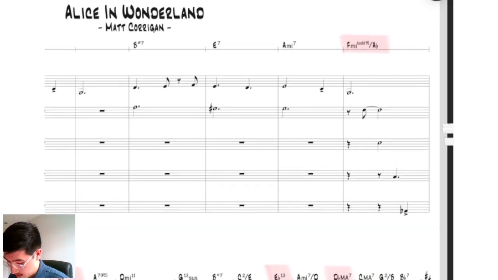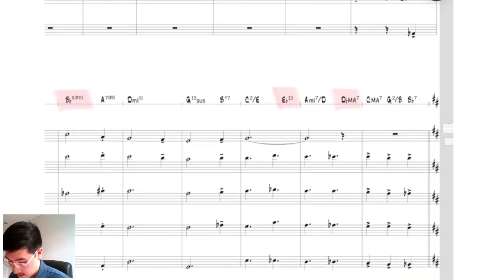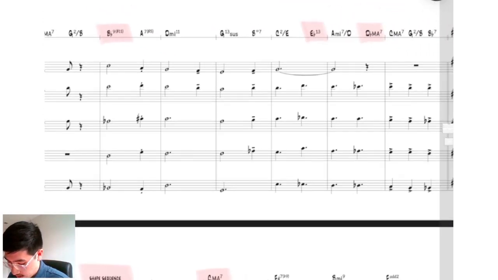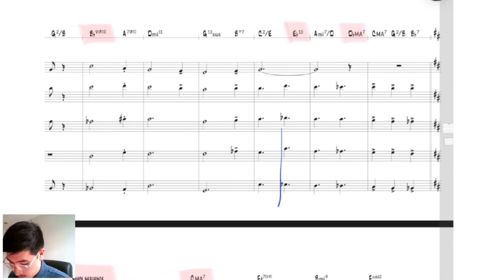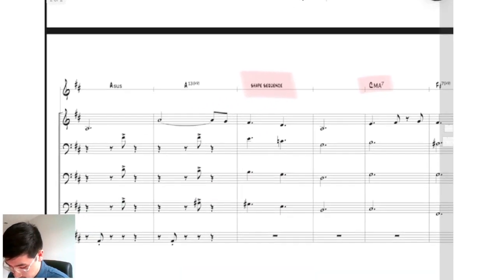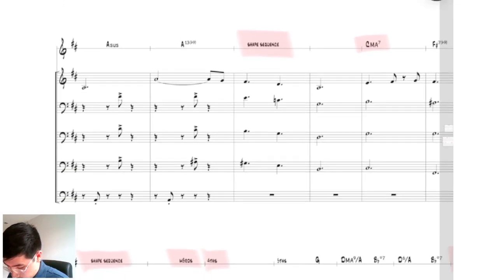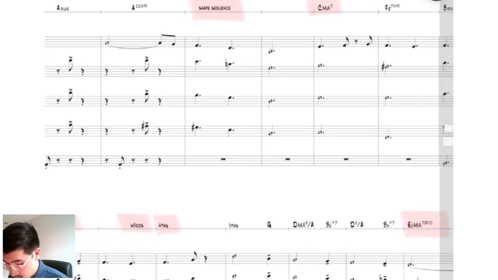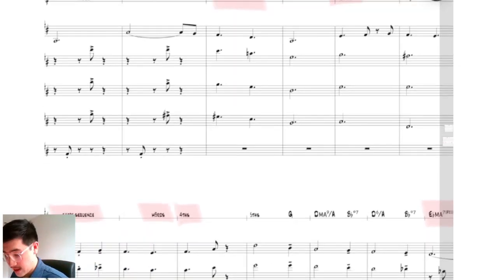On the top line, I've highlighted where it sort of detracts from where the usual harmony would be. And I actually referenced a lead sheet when I made this chart, where it says shape sequence. We'll talk about that later, but that's basically I took the same shape and just planed it around.